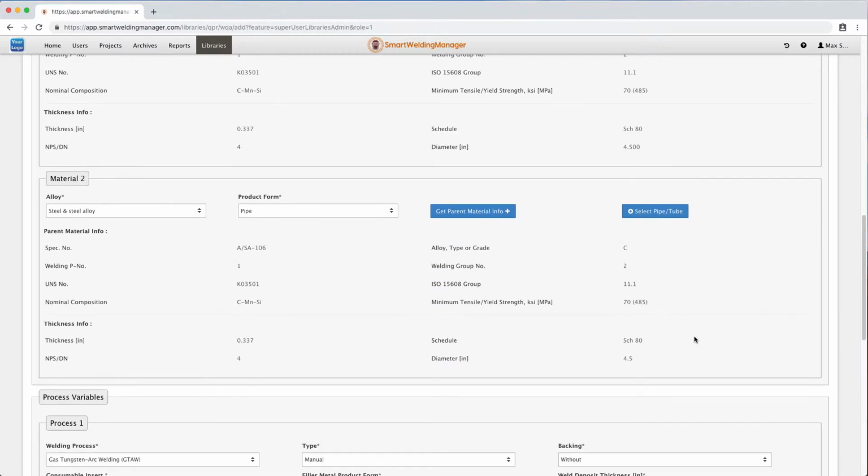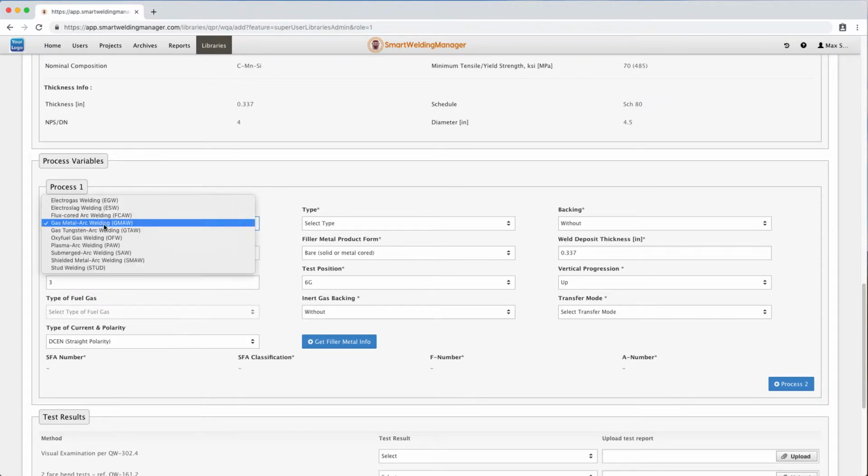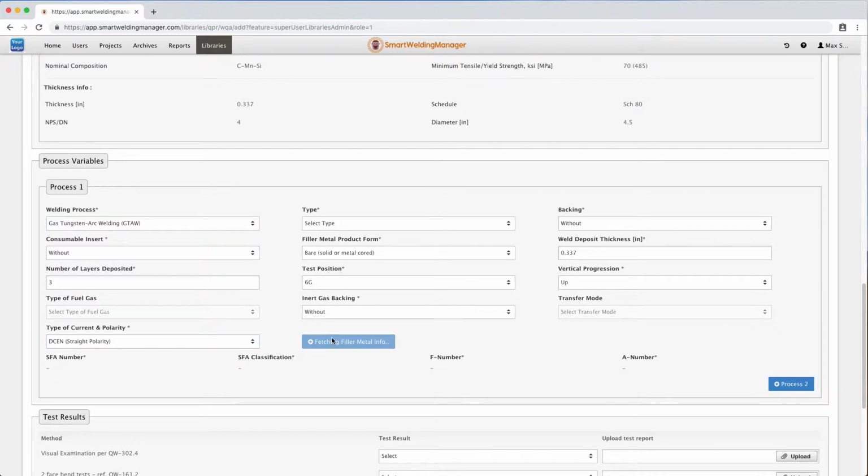This is the section where you enter the process variables. All the mandatory fields are shown with an asterisk. You will notice that some of the fields are dependent on the values you select, and they may either become mandatory or optional, like in this case. Click here to open the filler metal database.